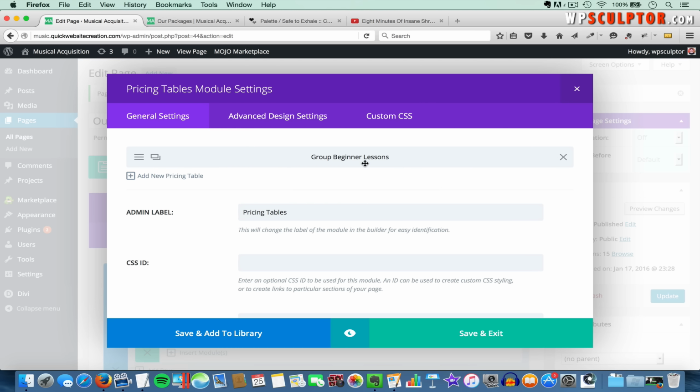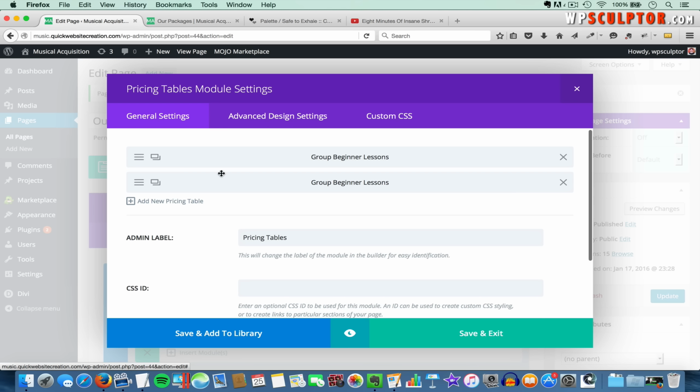And then I've got two more. And since a lot of the options are going to be the same, I could just add a new pricing table and start from scratch. But since a lot of these options are going to be the same, I'm going to click on the duplicate button here. And that's going to duplicate and make an identical copy of the first table.